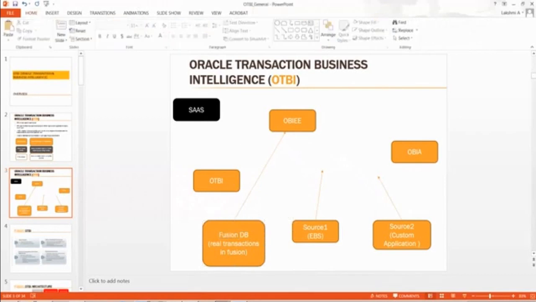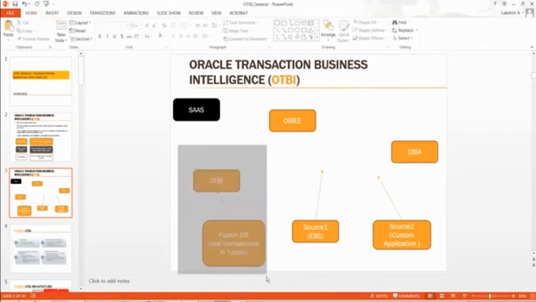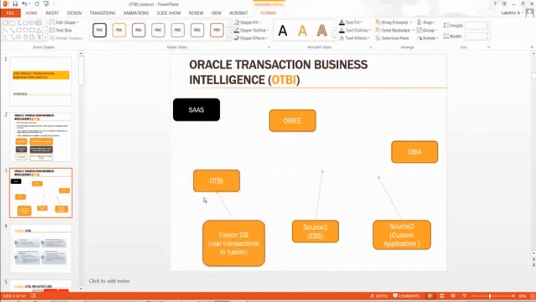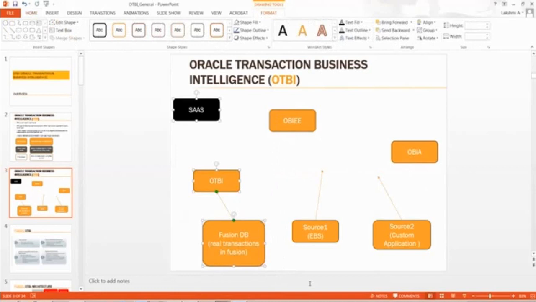So what typically happens in the SaaS model is you will have access only to this database to query the data. In those cases, if you work only on the Fusion database, which has the real transactions of the Fusion, then we can call that Oracle Transaction Business Intelligence. So that is the access we have, which can only query the data from the Fusion database. If you go with SaaS, that's what you will get.